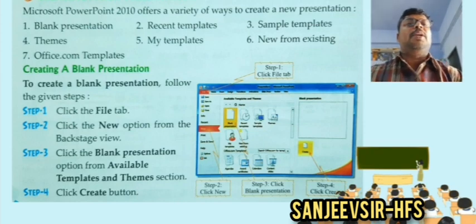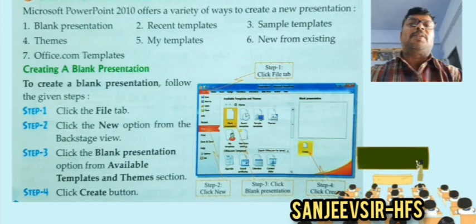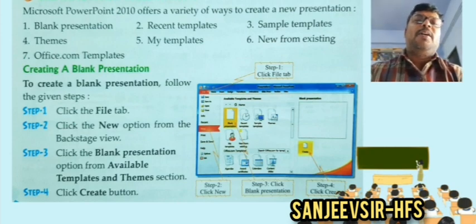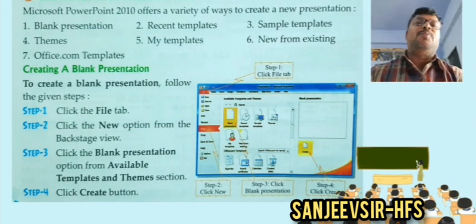You have to use only, you have to change the content, place your text, place your pictures, animation, graphics, video, and all the things will be available as usual. A theme you can apply for all the slides. It's very easy, like in MS Word, where we create a new file. Here we are creating a blank new presentation.